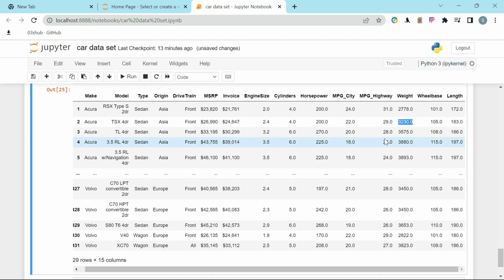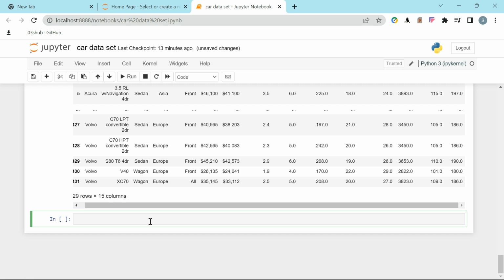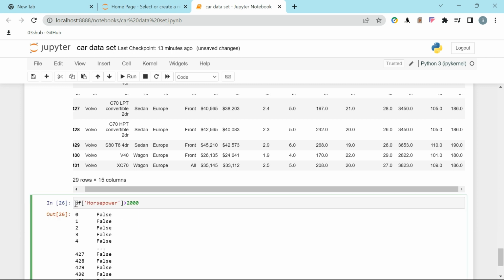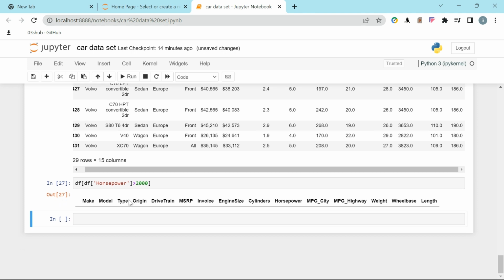Okay, now I want to find out the cars which have horsepower more than 200. Let me, yeah, here is the horsepower. I'm copying this column name so that no error occurs from my side, spelling mistakes. More than 2000. Right. So as per my data, there are none which are more than 2000. Okay, let's proceed further.